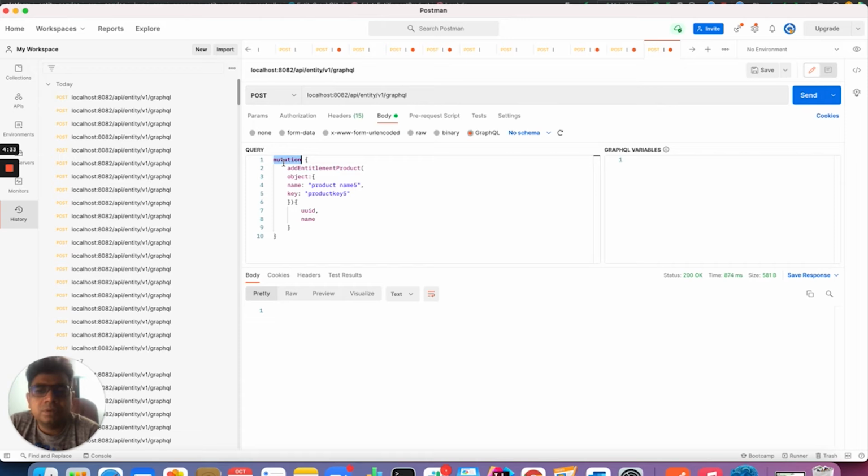So mutation you will use if you need to insert, update, or delete something, like how we had POST, PATCH, PUT, etc. in the case of REST APIs. But in GraphQL, it is always a single endpoint, and with mutation you can add, update, or delete something.